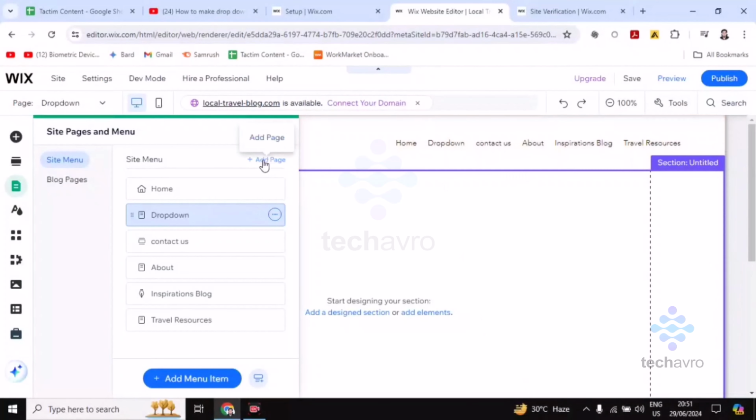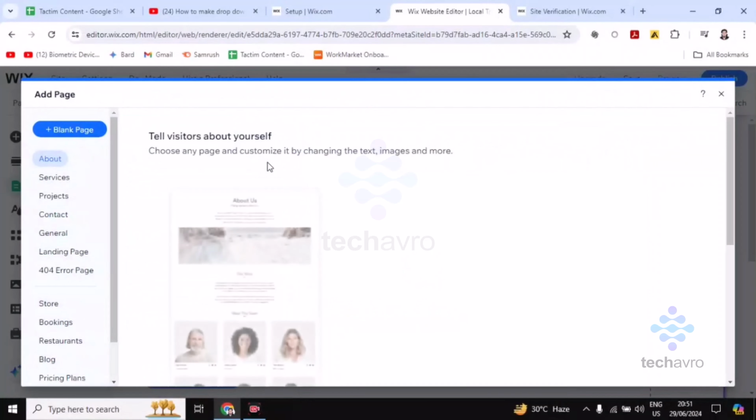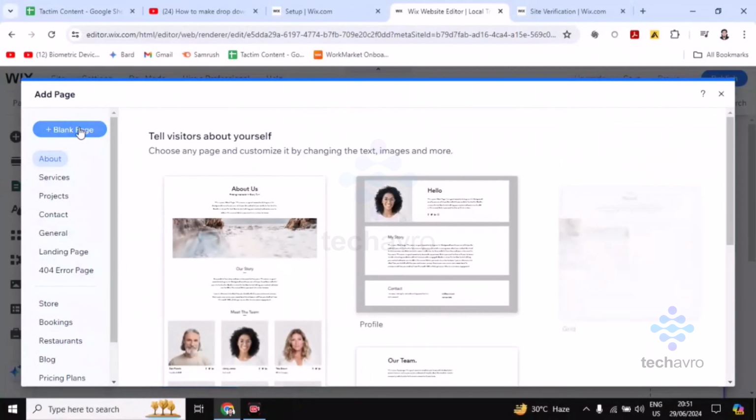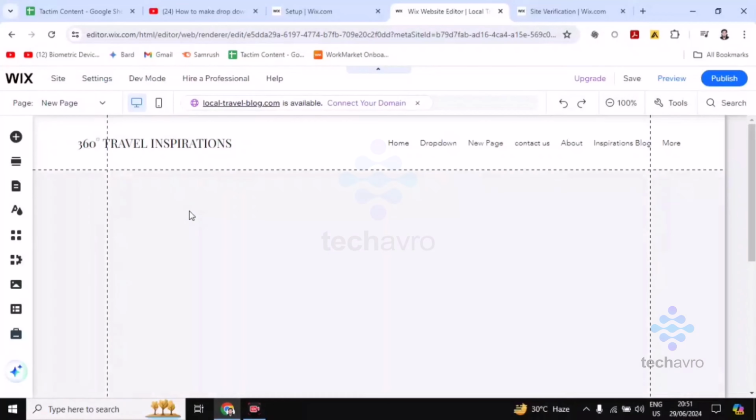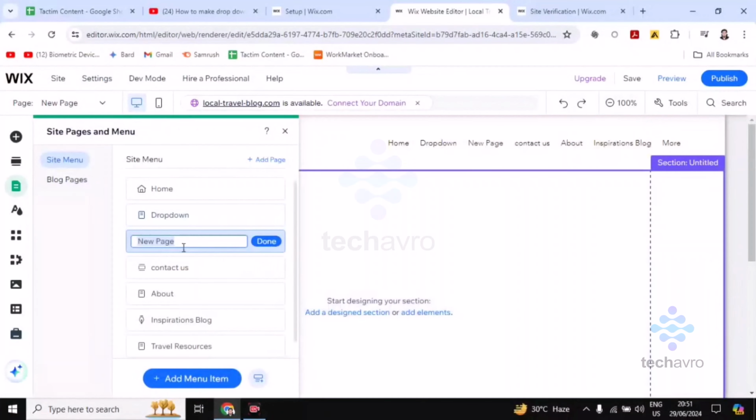Now you have to click on this add page again. Now click on blank page. Now name this page again. I'm naming it sub menu. Now click on done. You can see that sub menu has been added.